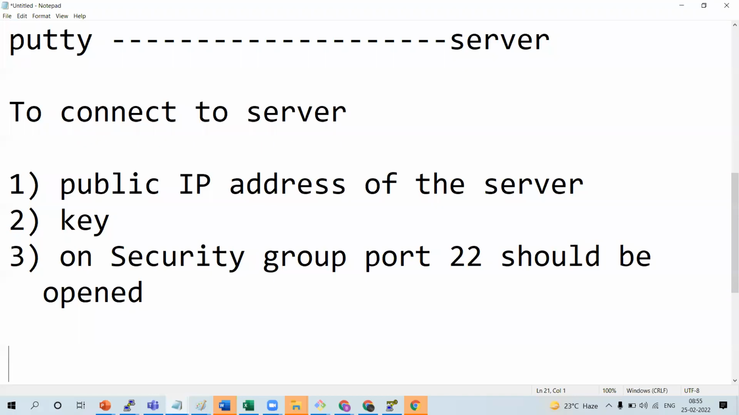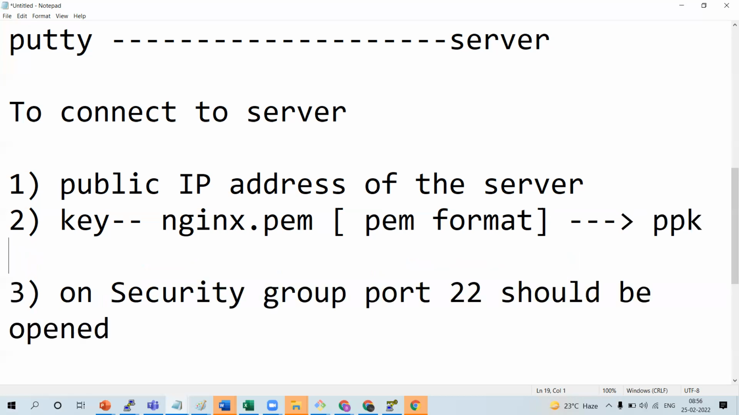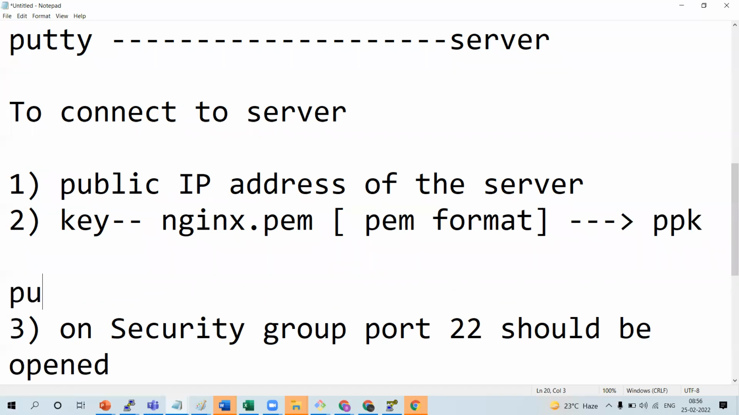Now, the key which I have created right now is nginx.pem, so it's in the PEM format. But I can't use this PEM key when I'm trying to connect from my Windows laptop. So this PEM key should be converted into the PPK format, PEM to PPK. For that, we need another tool called PuTTYgen.